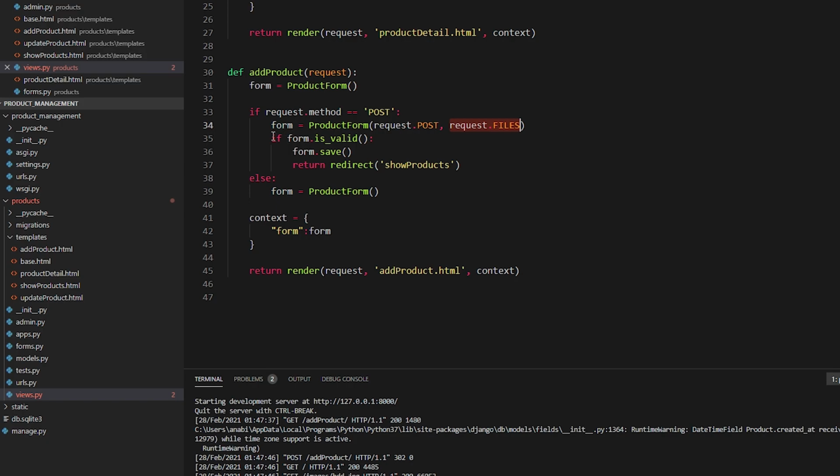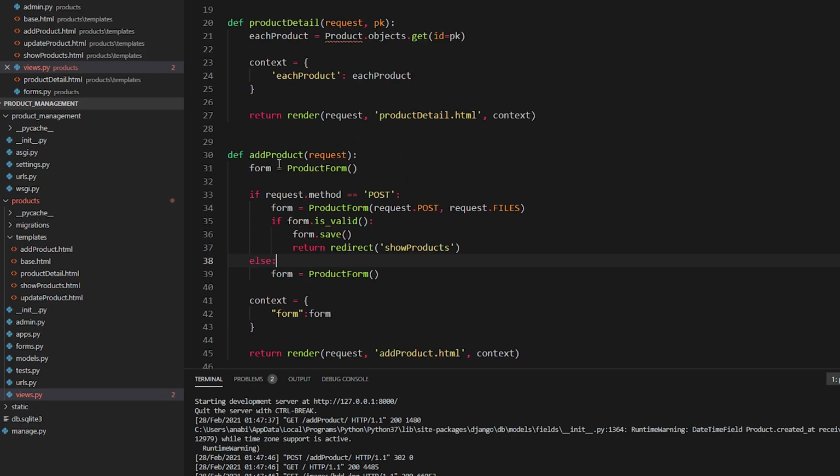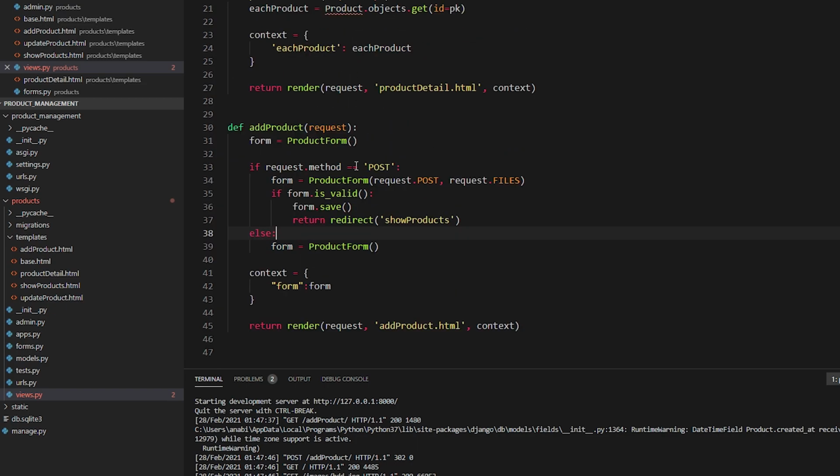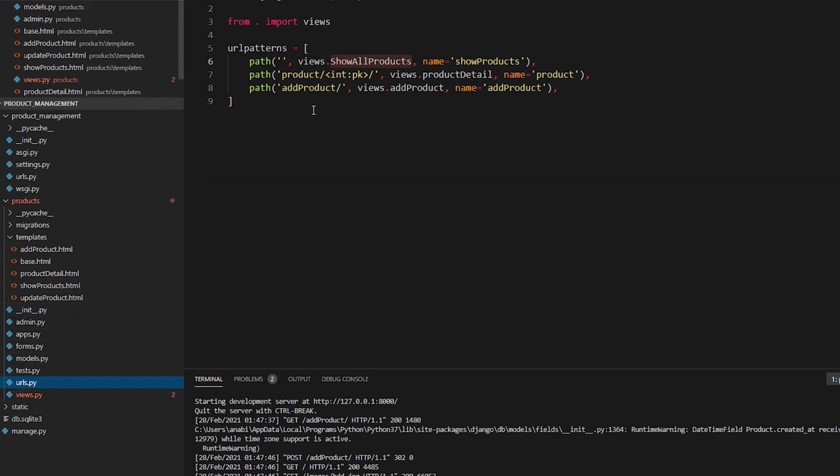So this is very important when you want to post information like images and videos. Then we see that if the form is valid, we're going to save the form and the information is uploaded to the database. Otherwise, it is actually a GET request, and we just return the form. So this is our add product function, the main function. Then if you go to the urls.py file, we go to add-product/ and add our main function. It will run this function.